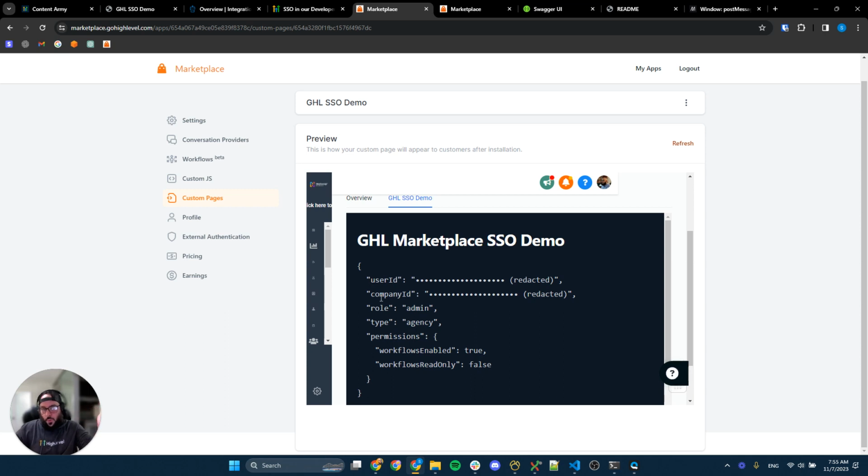Well, one way would be to check the role of the user to see if it's a regular user or an admin. You can also check the type of the user to see if the user is an agency user or a location user, and then make decisions based on that. You can show them a different page, redirect the iframe, or load a specific component if your application is built with a component-based framework like Vue, React, Next, or Angular.